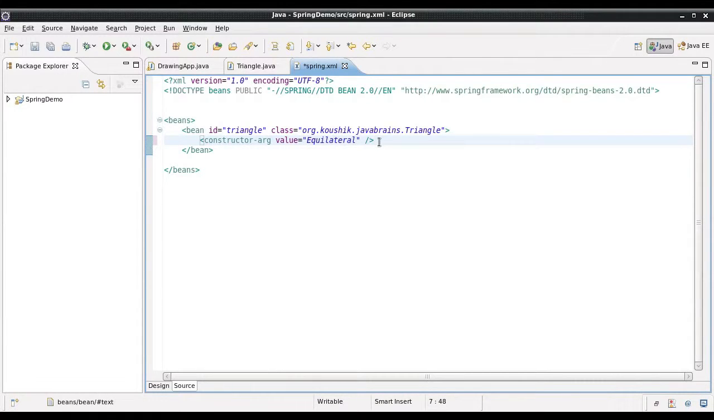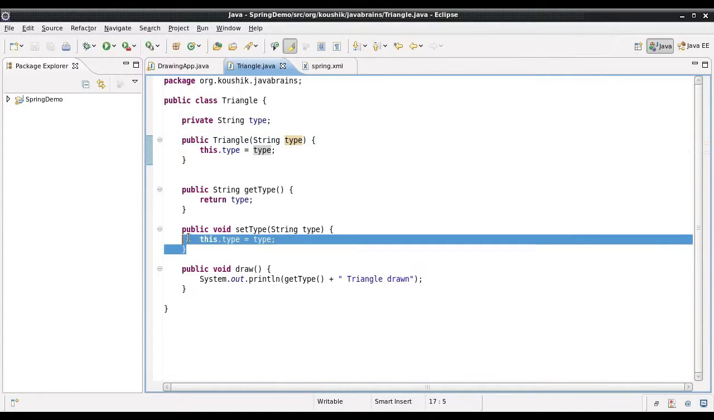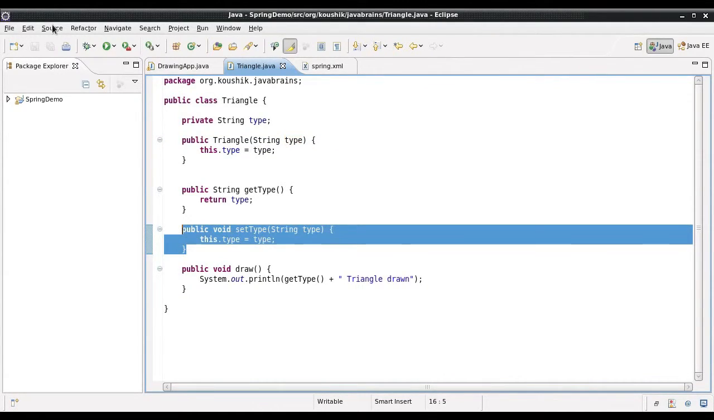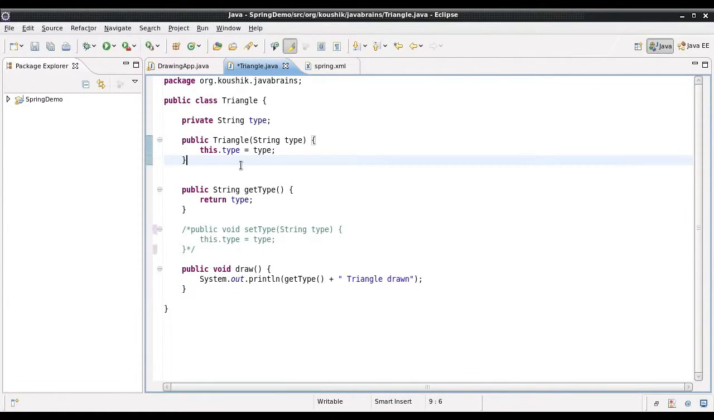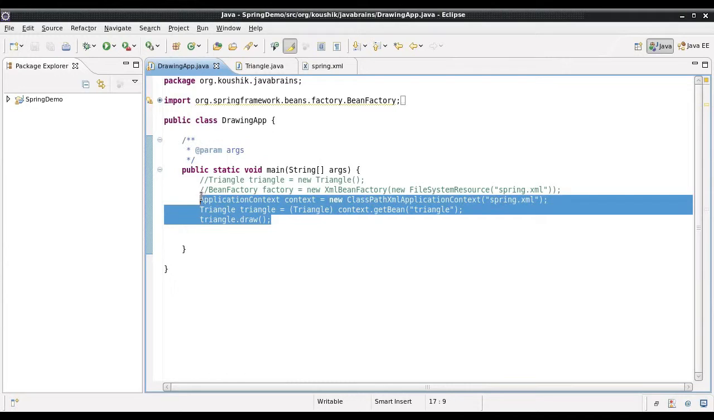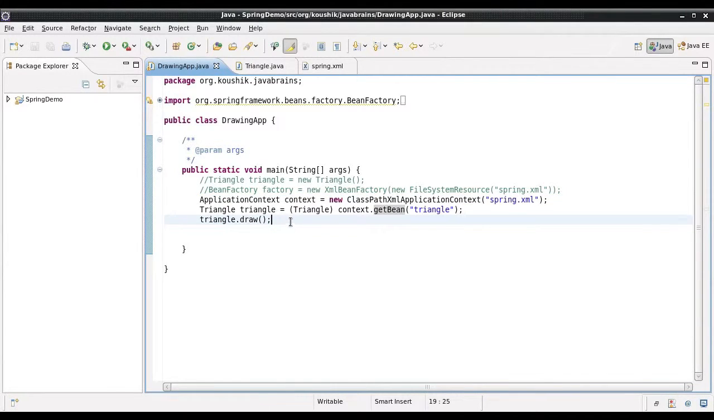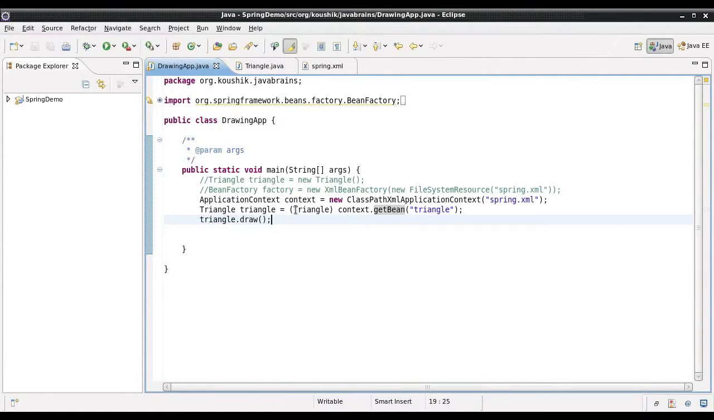Now I will save this, and in order to prove the point, I will comment out this setter. Okay, now I will save and run this class again. Note that there is no change needed over here. What I'm changing is the blueprint for Spring to generate the object, and the calling class doesn't really care how Spring generates the object, it just receives the object from Spring. So now let's run this.